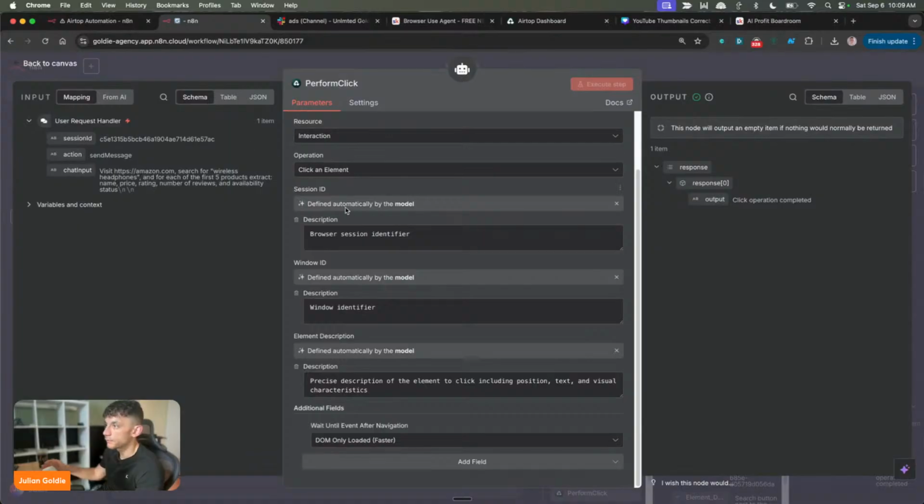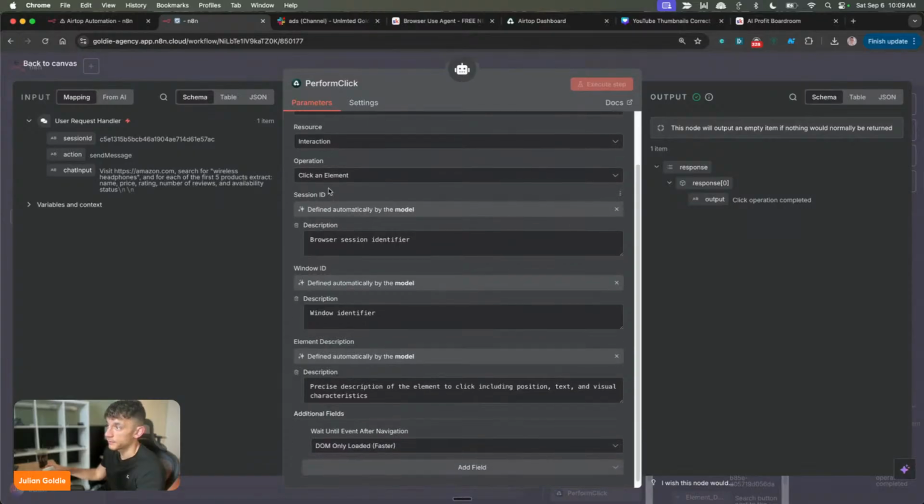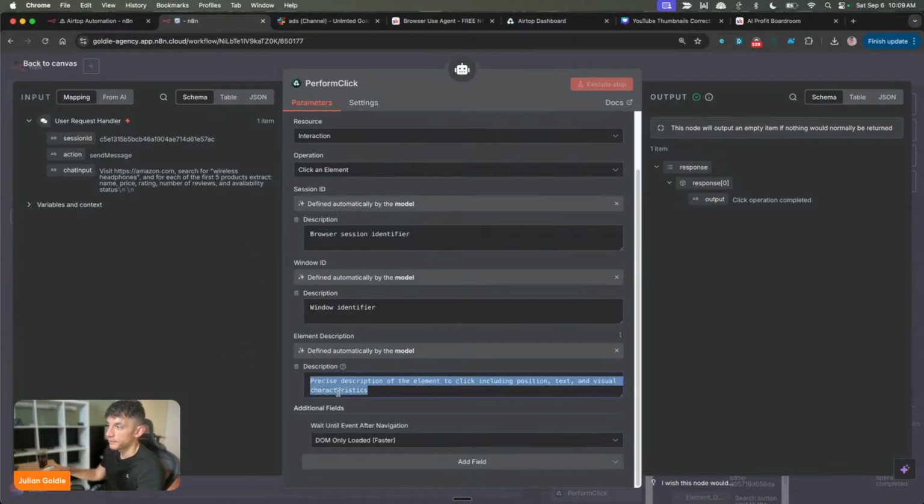And then you can see here as well, basically inside the description, it's quite complicated, but we've got the interaction, click an element. So that's the operation that AirTop is running. Then we have browser description. So we've called this a browser session identifier, window identifier, and then we've enabled all these different options here, right?